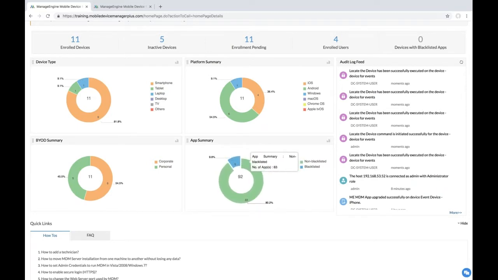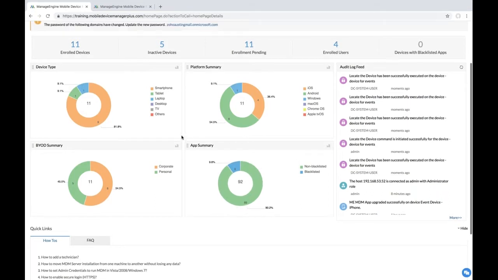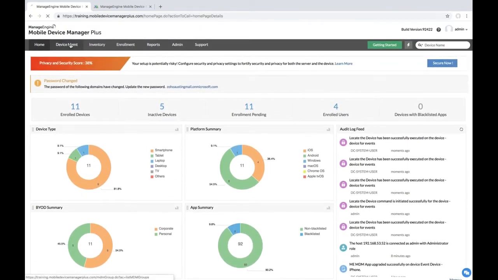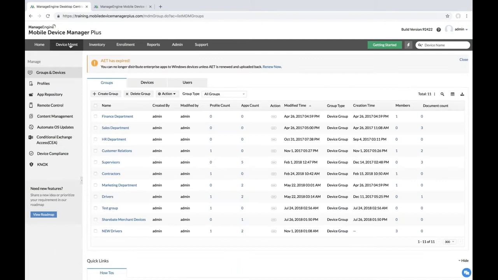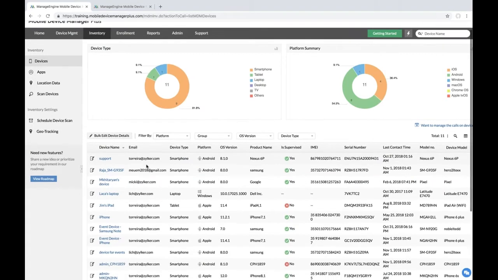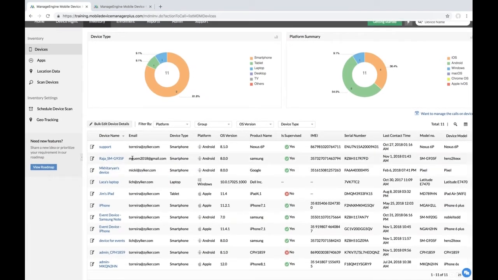Switch over to the Device Management tab, and over here you have features such as corporate security profile management, application management, remote troubleshooting, content management, OS update management, and conditional exchange access. Under the Inventory tab, you will get more granular information regarding every device that's being managed in your organization using the MDM server and also the applications on it. In addition to that, you also have the geo-tracking feature listed over here.